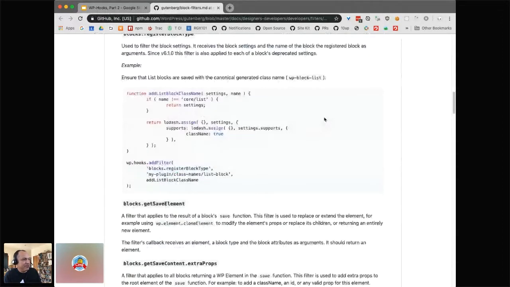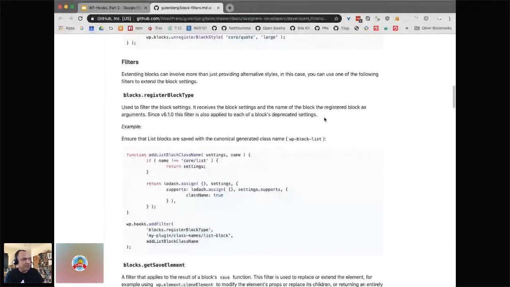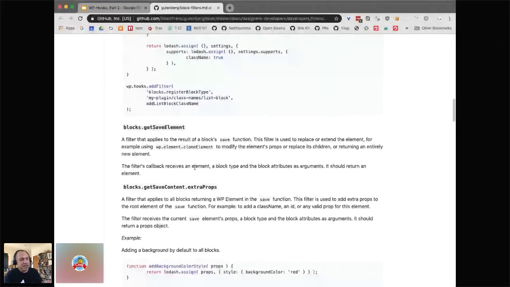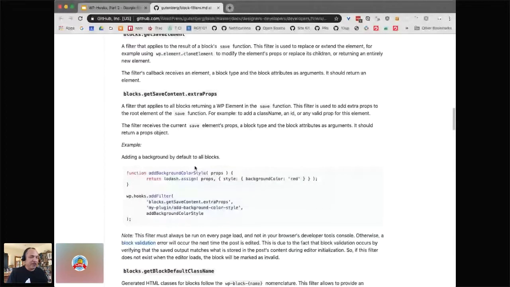We apply filters to saving. We apply filters when blocks are registered. We apply filters to the edit mode. So this is a super powerful way to basically add functionality to any block on the screen, because all blocks are run through a filter. It enables you to add functionality to those blocks.